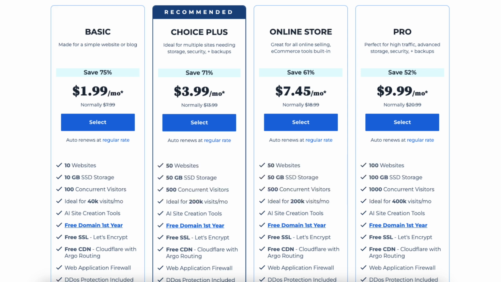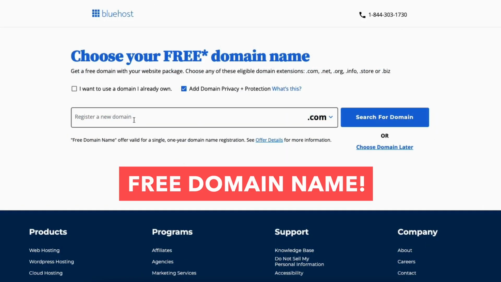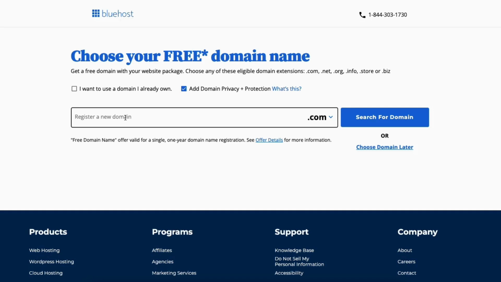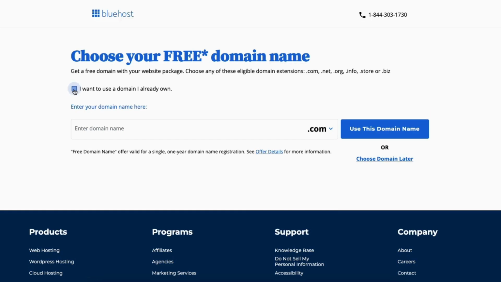Once you decide on a plan to choose, click the Select button. You'll now be on the domain page where you can choose your free domain name for your site. You can type in and search available domains in the search field. If you click from the drop-down where you see .com, you can choose the domain extension your domain name ends in. If you already own a domain name, you can enter it in where it says, I want to use a domain I already own.